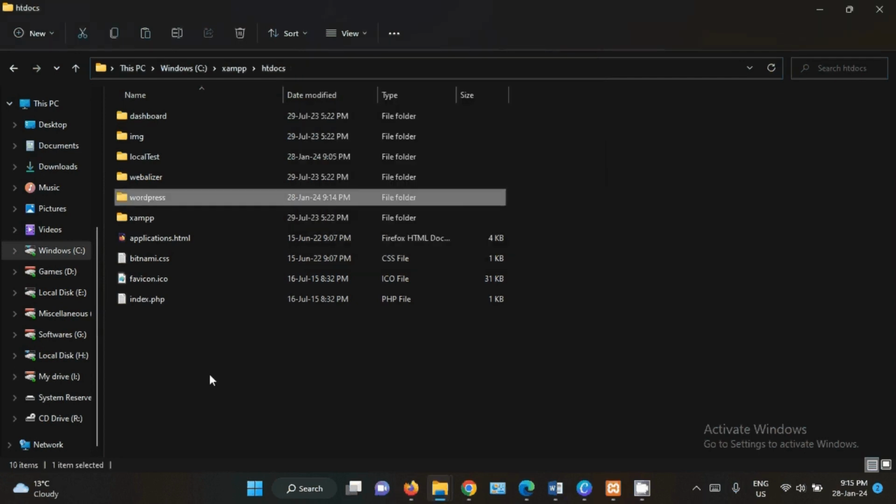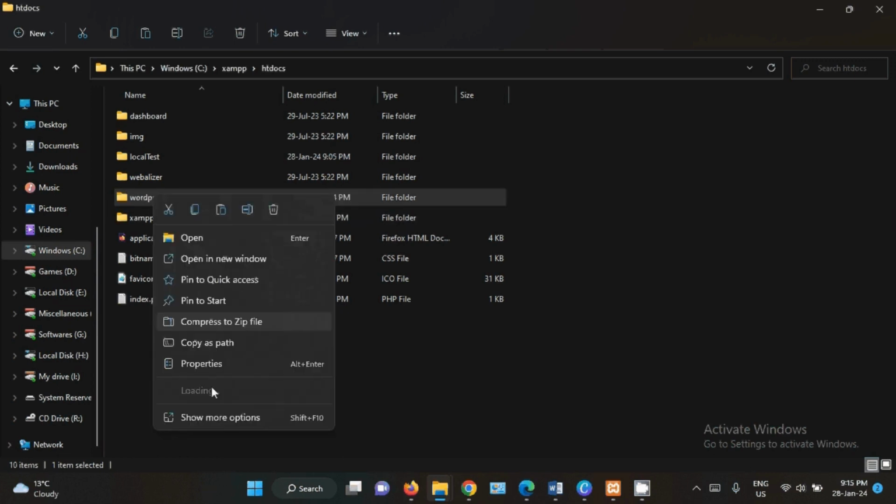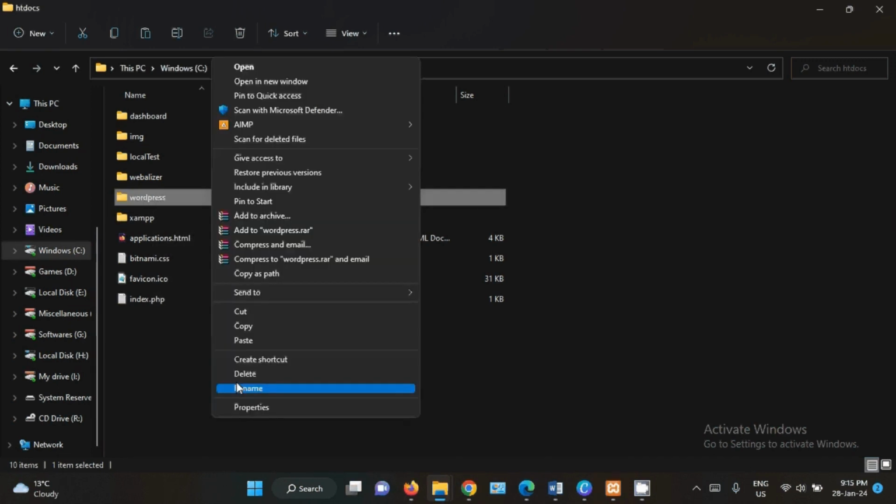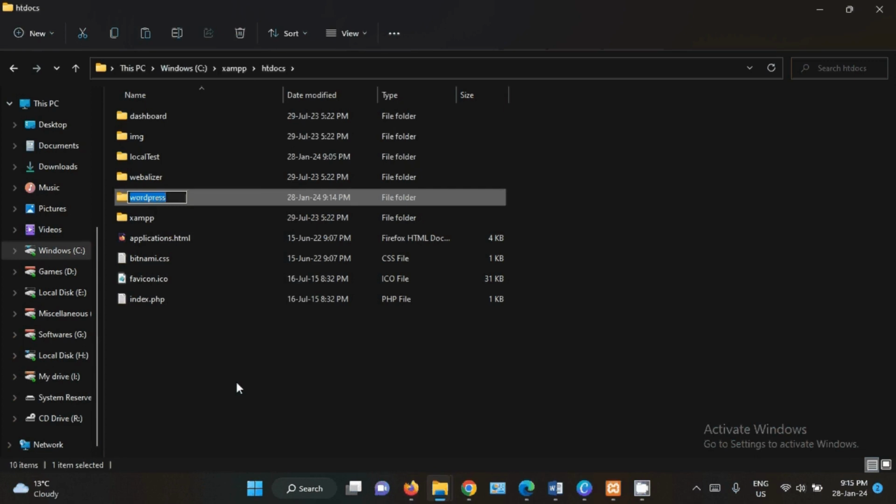So we have copied the WordPress folder here. Now rename it. Just keep in mind this name can be anything which you would like to give to your main local website. So for instance I give it as my WP test.